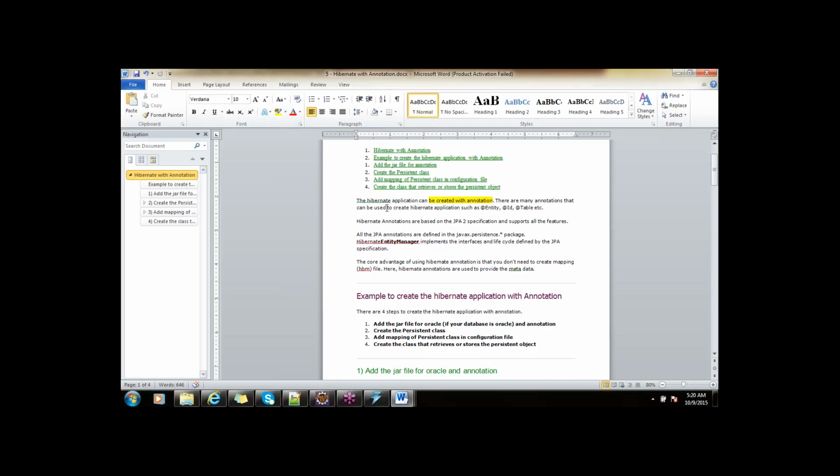And there are many annotations that can be used to create Hibernate applications such as Entity, ID, Table. So these are the annotations we are using. Entity is nothing but the model class. ID is nothing but the primary key, which we just saw as a generator class in our employee.hbm.xml file. And Table is where we can give the table name. Previously, we didn't give any table name, and it was defaulting to the model class name. So we also can have control on it.